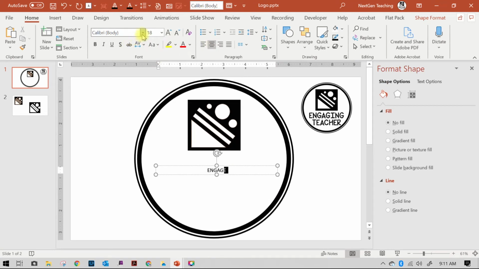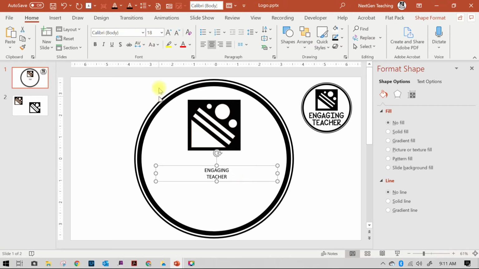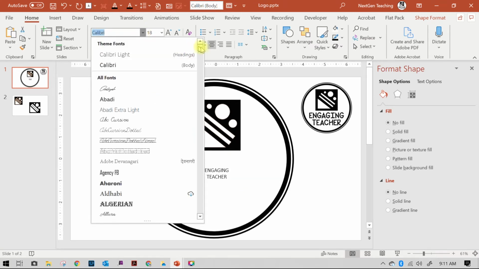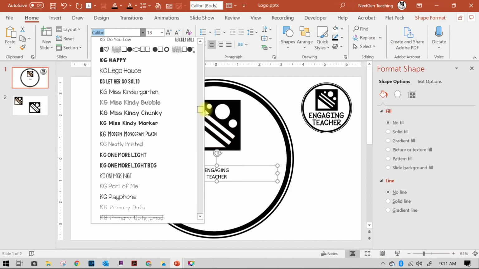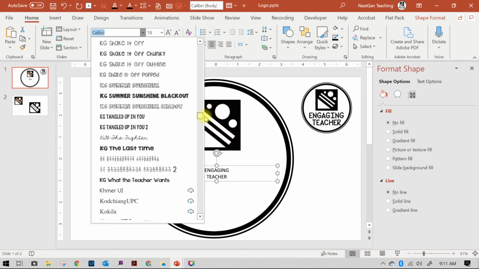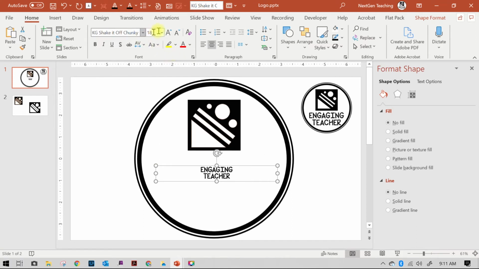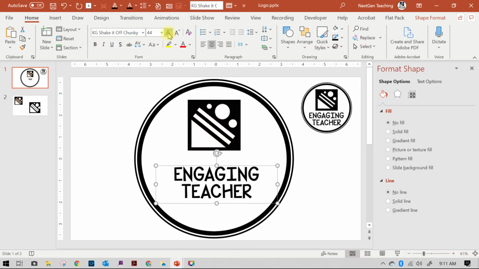So, engaging teacher. Cannot spell. And we will choose our font. I believe you had a KG. Yep, shake it off. And then just make it as big as you want.